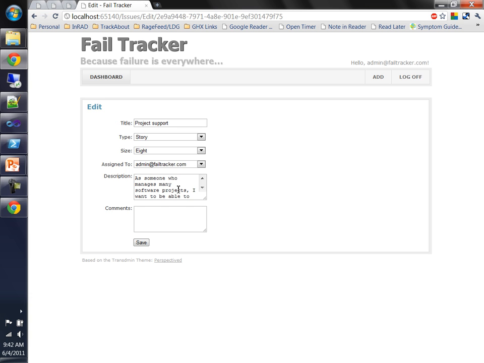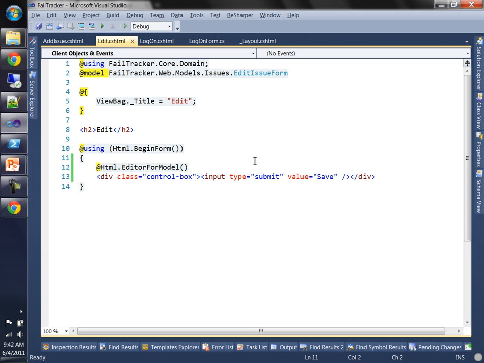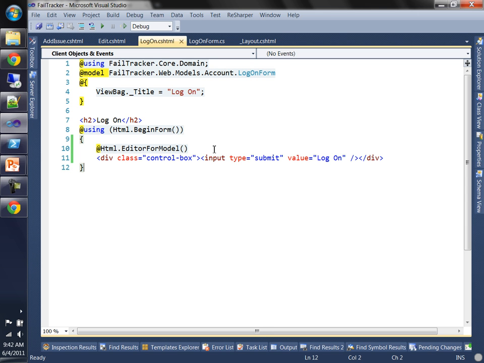How did we get this conventional UI? Let's start with a simple one. Let's start with the logon form. So I'm saying editor for model. Is anybody here familiar with the ASP.NET MVC templating support? Yeah, a couple of heads nodding, so a few people have used it.